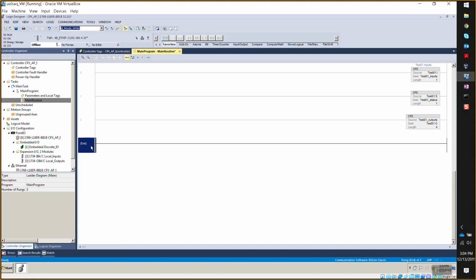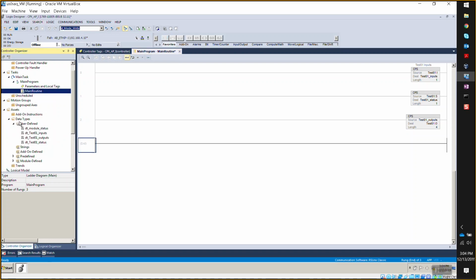Now, since we did this, I'd like for you to also look at the UDTs, look at your assets in your new project, in your current working project. This is my project assets. So the UDTs came over as well. And they came over when I exported and imported the rungs. Yeah. Okay.